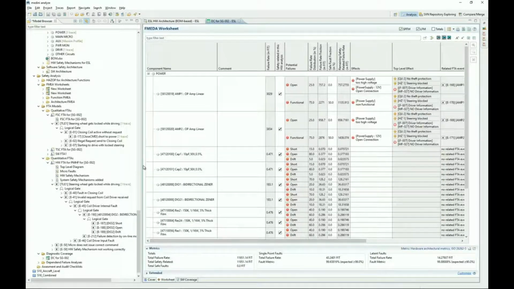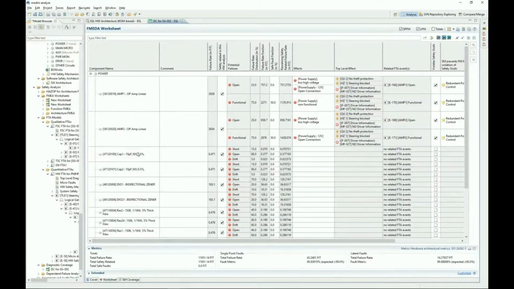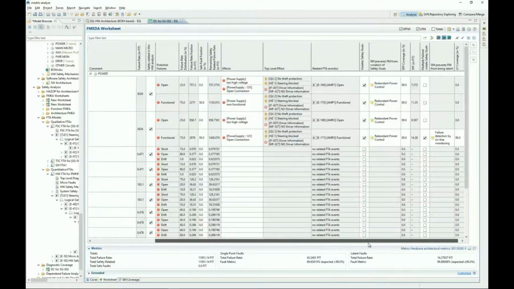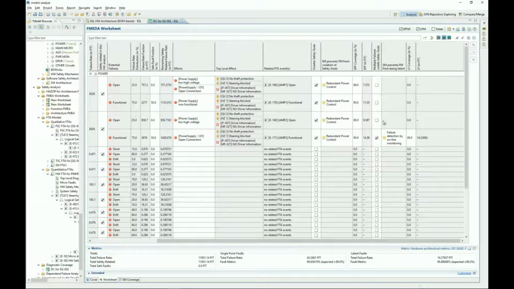It's actually listing all the components from my bill of material. It provides me with the failure rate. I can set the safe failure fraction if I have knowledge about that, and it allows me to say that a failure mode violates my safety goal as a single point fault, or violates my safety goal as a latent fault.